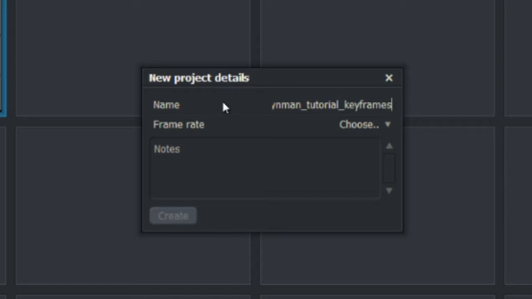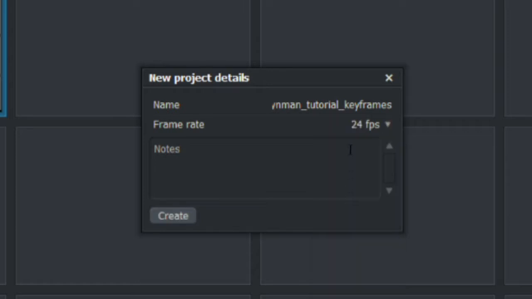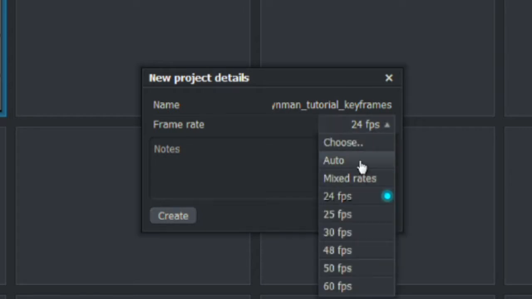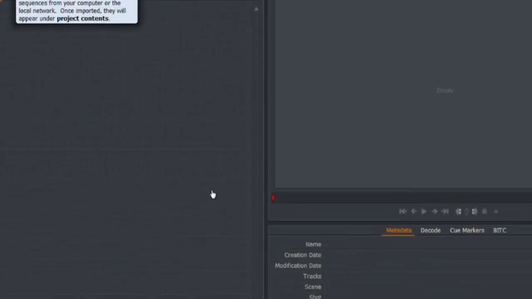keyframes. Okie dokie. I could put a message in it here if I wanted to, but I'm not going to. And then I'm going to choose my frame rate. Now I've just grabbed some footage from the internet. I'll put a link down below to the site because it's brilliant, lots of HD and 4K footage, and I know it's 24 frames per second. If you're not sure, just choose auto, but I know this is 24, and then that's it, all set up. We just hit create and boom.